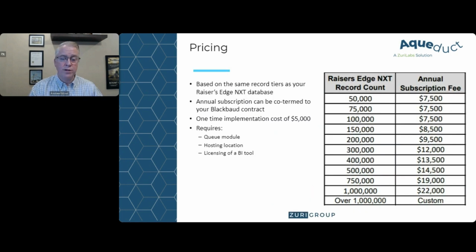And we do like to be very transparent with regards to cost for this data warehouse. And it is based on the record tiers that are the same as your Razor's Edge NXT database. So by your record tier, we look at it and we say, okay, well, if you have up to 100,000 records in your Razor's Edge NXT record count, then your cost would be that $7,500 per year. And then there's a one-time implementation cost. It is an additional cost to your Blackbaud subscription fee.